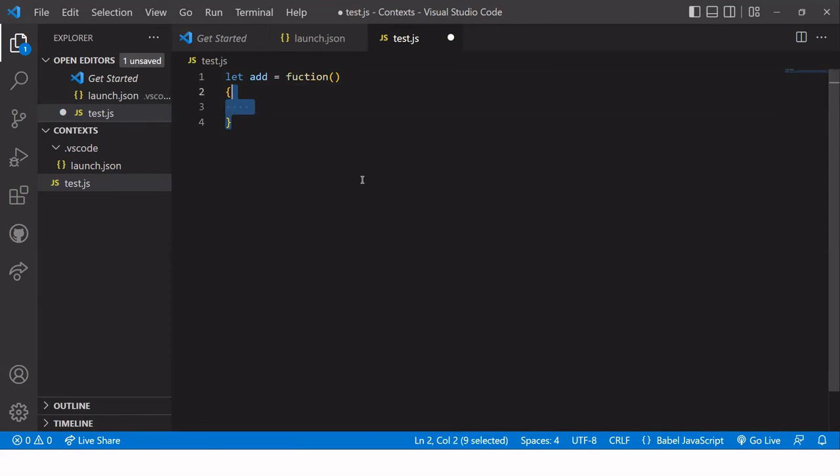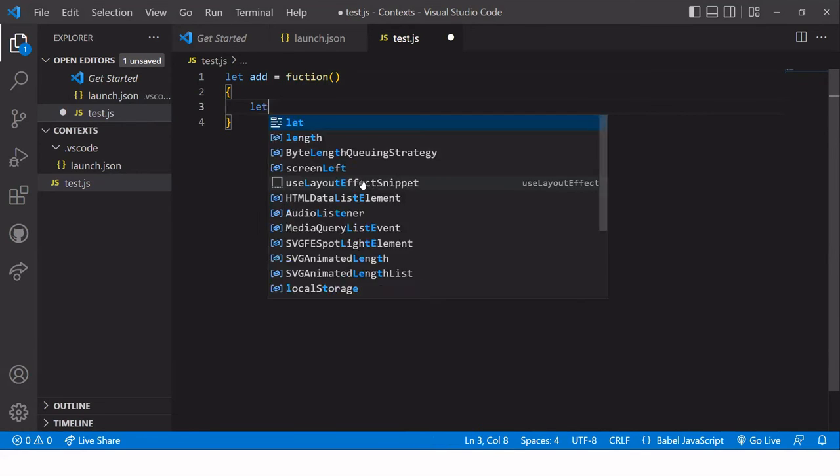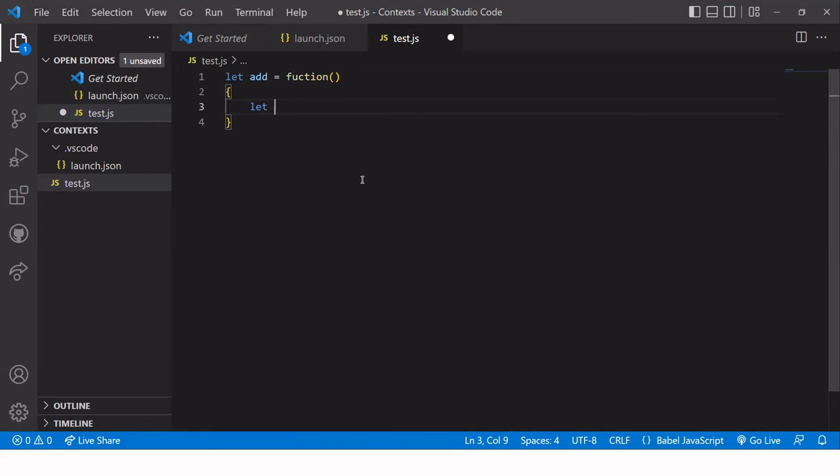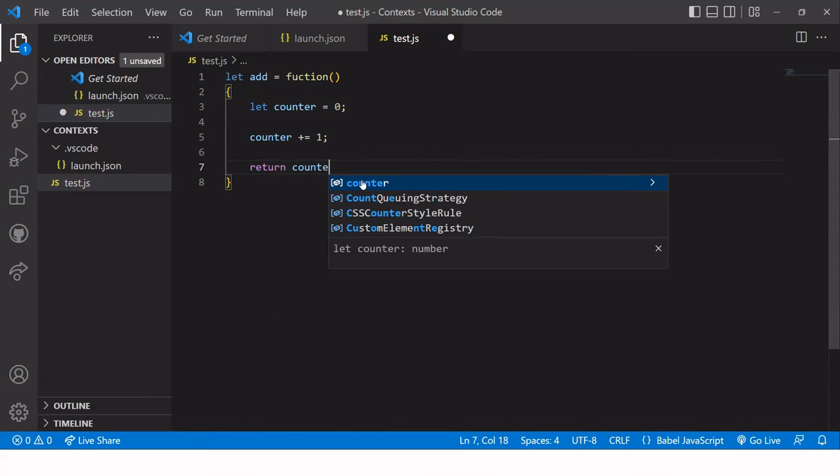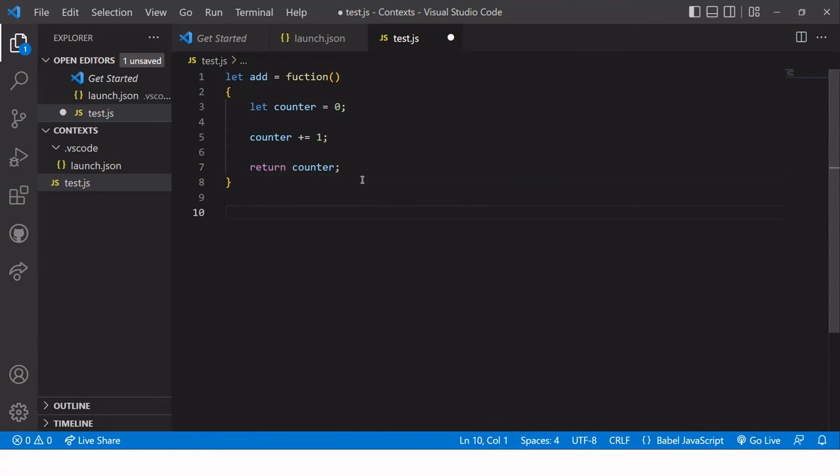So inside the curly brackets, inside the local scope of that function, we have a variable. It doesn't matter if it's let or var, as long as it's a function. So call it counter equals 0. All right, and then we want to add 1 to that counter, and we just want to return that counter. And let's say console.log and then add.